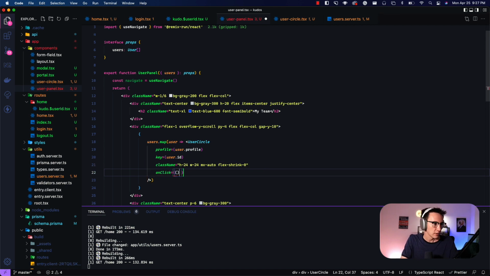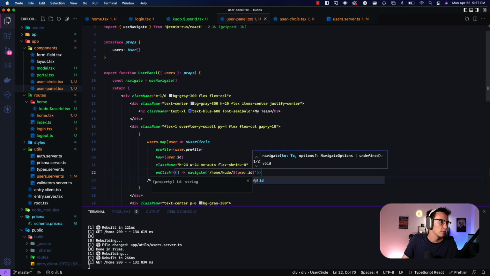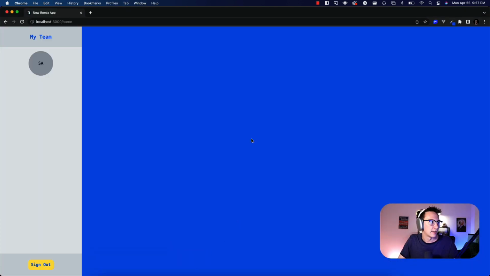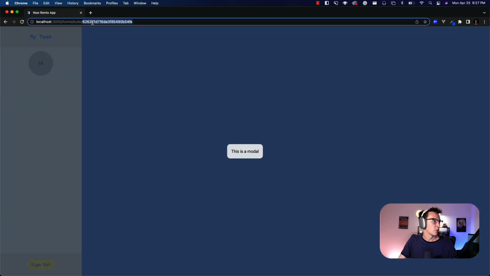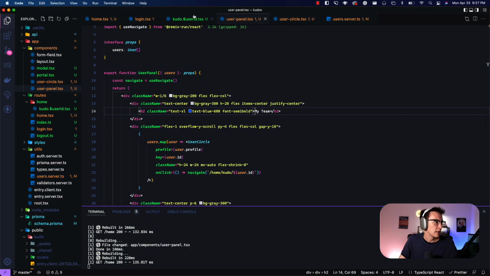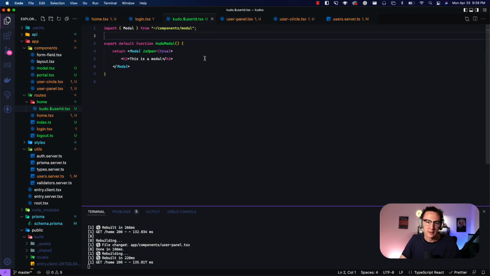So we'll do onClick. So when a user clicks on this, they will get the navigate function, and it's going to navigate them to /home/kudos, and then we'll do the user ID. And so with that, we'll actually go over to the browser to see what that does. If we click on a user here, it'll pop this open with a valid user ID. And all that we need to do next is actually use the user ID that we're getting passed here.